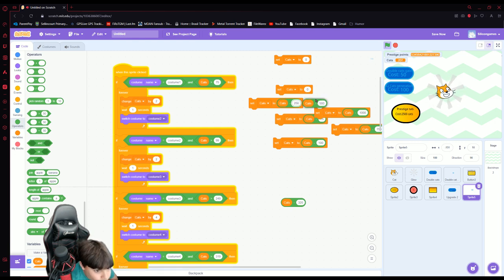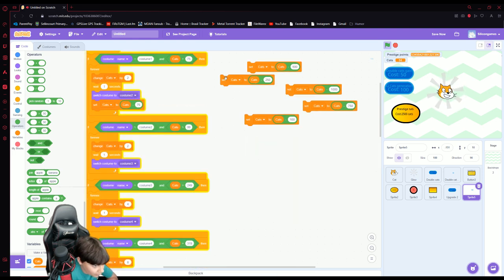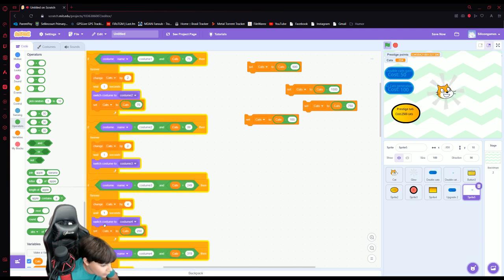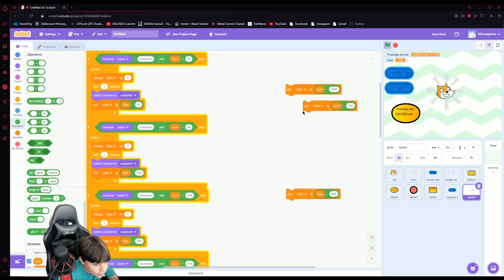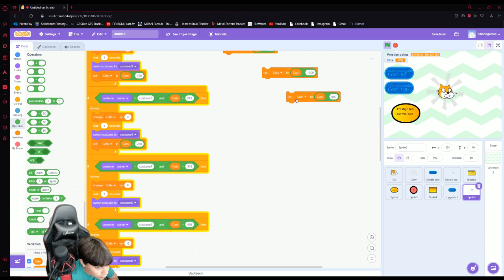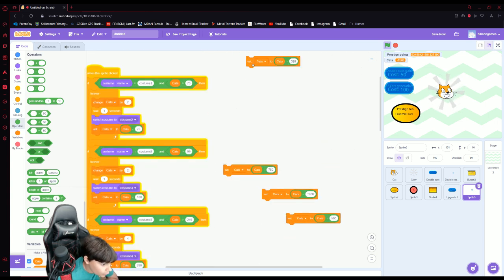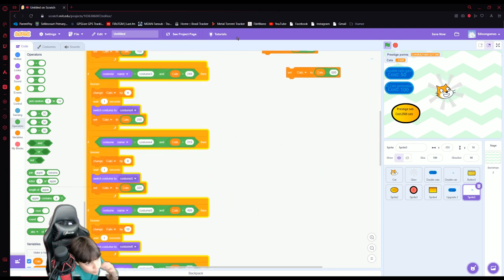Now we place each one of these into little blocks here. And then we do set cats to cats minus 75, set cats to cats minus 15 here, set cats to cats minus 15 here, set cats to cats minus 500. Wait, where's my 3 9? Catman is 420.